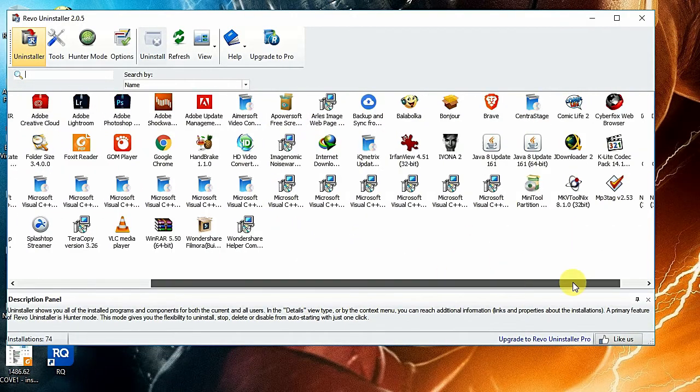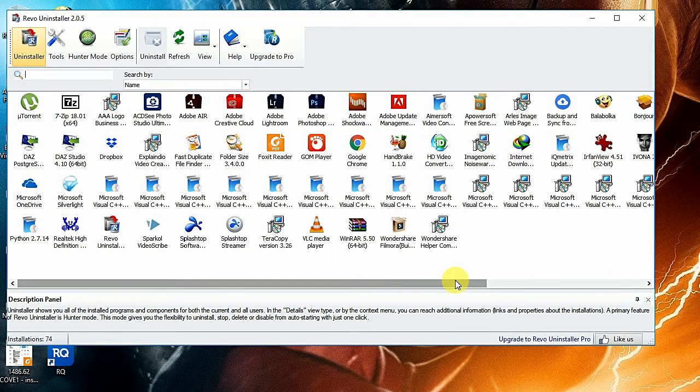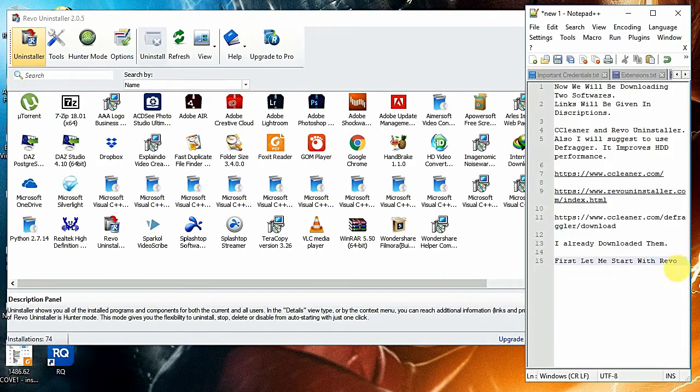In this example, I am removing VideoScribe. I don't use this application, hence, I am removing it. This is how we remove any unwanted software. The reason I suggest Revo is that it cleans all remaining files related to the application and also cleans up the registry.